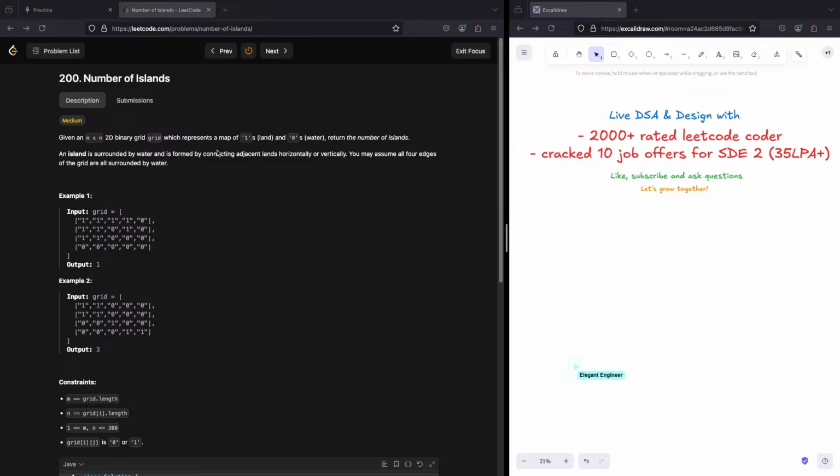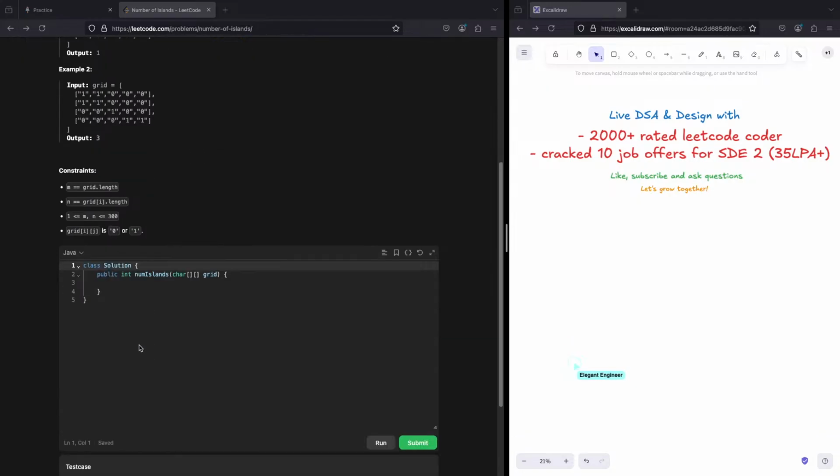Okay, given an M cross N grid that represents ones and zeros, return the number of islands. So we have ones and zeros, and an island is formed by connected land. You may assume one is land. So whenever we get land, we do a DFS and make them all zeros. So that is one island, right? This is just a very plain DFS.